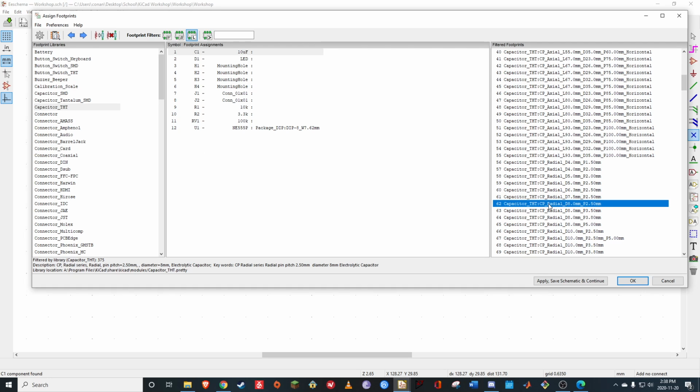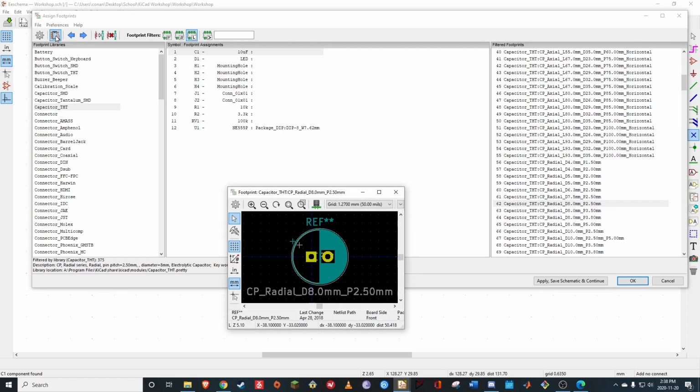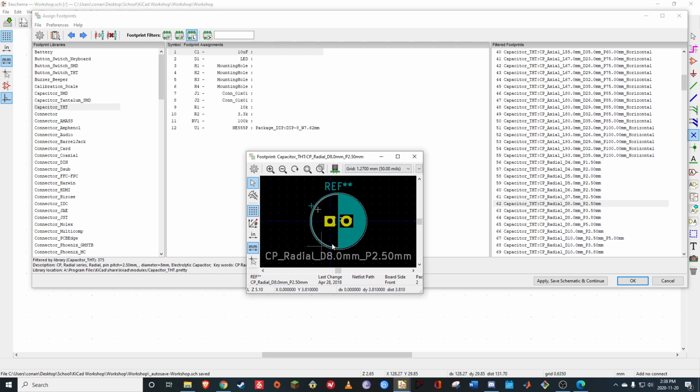And if you don't know what any of these things look like, you can come up here to the top left and say View Selected Footprint. This will show you what it's going to look like. So you have your positive side, you have your ground side, and these yellow pads are actually the copper that you'll see when you go to solder this onto the board.